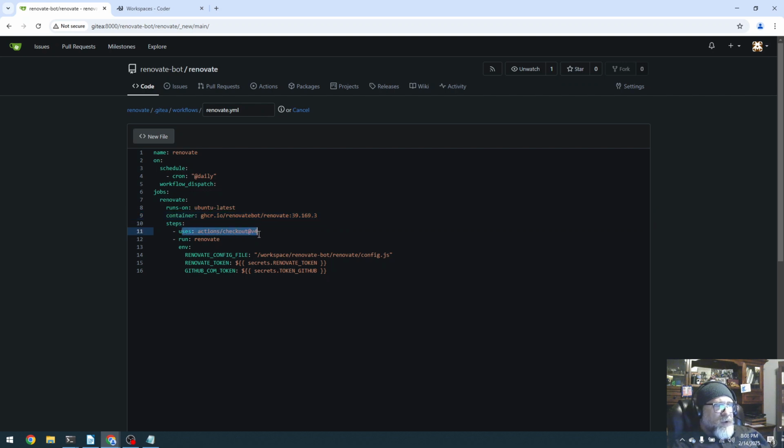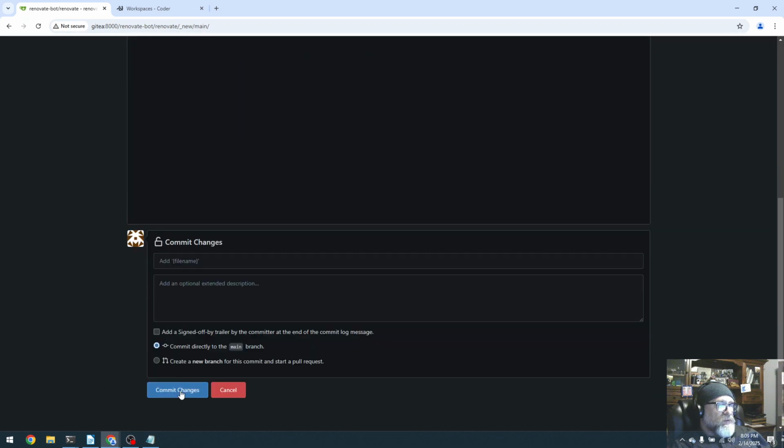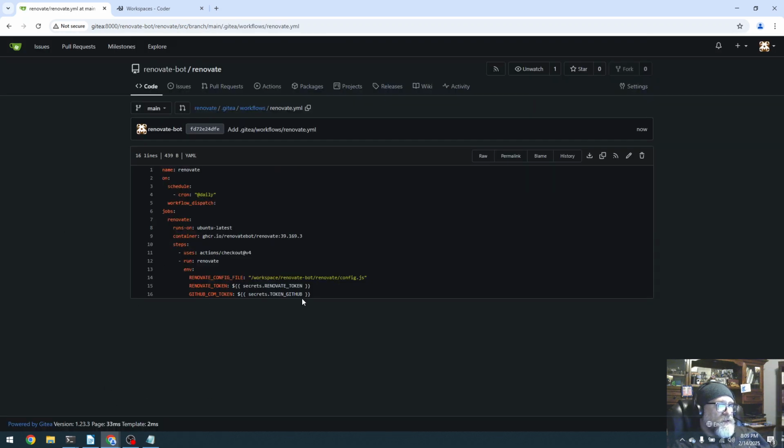We're going to check out our own code because we need to access that config.js file. And then we're going to run a job called Renovate. We're going to pass it 3 environment variables. One is the link to our config file, our Renovate token, which is a secret, and our GitHub token. Notice this actually is GITHUB_COM_TOKEN, but we call it TOKEN_GITHUB to get around the limitation. And I should be able to commit this change, and there it is.